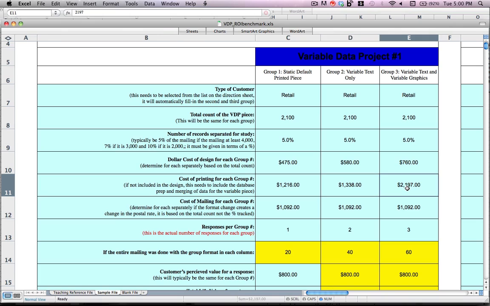And then because of the color and the coverage and everything else that was going on, and the complexity of it, it was costing more to print it when you were doing it with the full variable graphics and full variable text. The cost of the mailing for each group, so we just have a total between the cost of the design and the cost of the mailing. And this is important because one of the ROI analyses that you want to do is what were the benefits based on the additional cost of doing this promotional material.